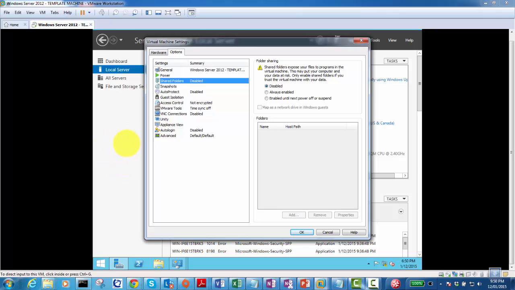So just to show that, let's enable that. This will only be available if VMware Tools are installed, which we just installed, right? Otherwise, if you haven't installed that and go directly to configure this, it will be all grayed out. You won't be able to do anything, right? So shared folders are disabled, so I'm just going to enable it, and I prefer to have it always enabled.